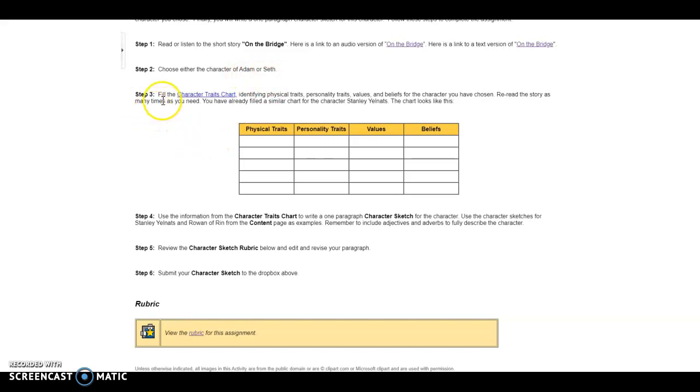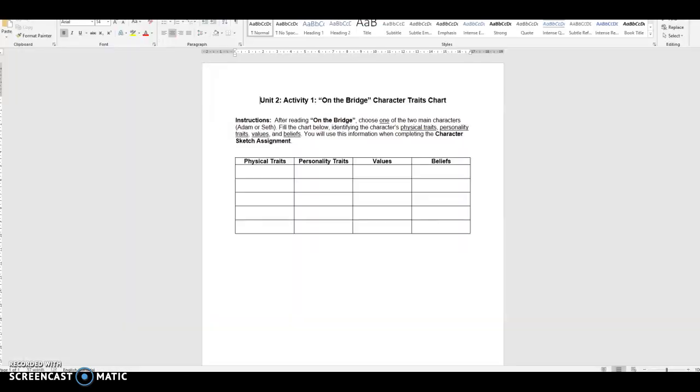And then for step 3, you're going to fill out a character traits chart, identifying the physical traits, personality traits, values, and beliefs for the character you have chosen. We've already gone through a character traits chart in the content. We did a practice one for a boy named Stanley. So you're probably going to want to reread On the Bridge, and you can reread it as many times as you like, and then fill in the chart. You can go back and look at the chart for Stanley from the content if you want an example. But if you download the chart, it'll look like this.